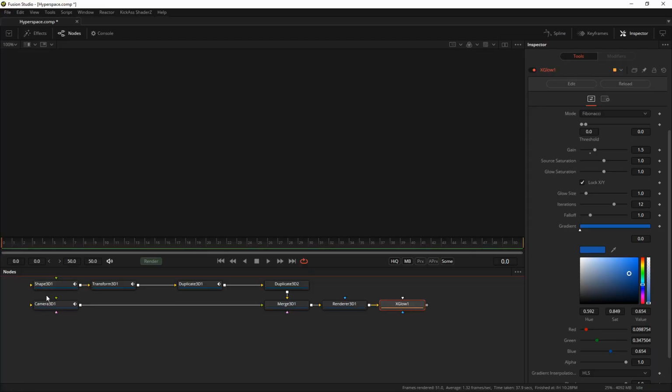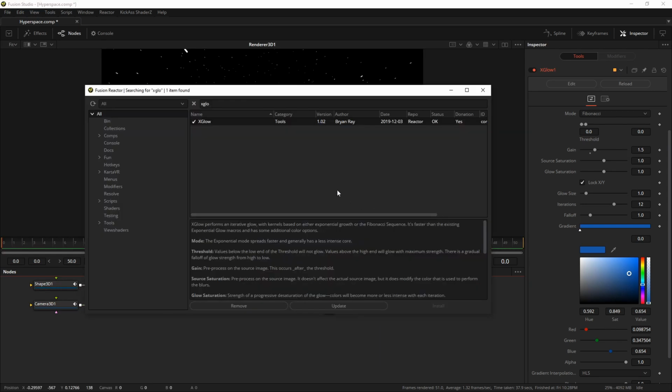And to do this we only need 1, 2, 3, 4, 5, 6, 7, 8, 9 nodes, 8 of which are available in standard Fusion, and one of them is available inside of Reactor, the X-Glow created by Brian Ray. It's a wonderful update to the built-in glow tools of Fusion.